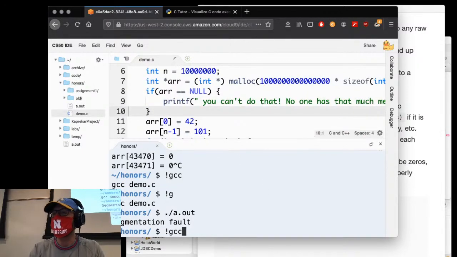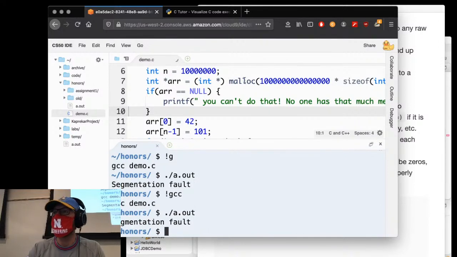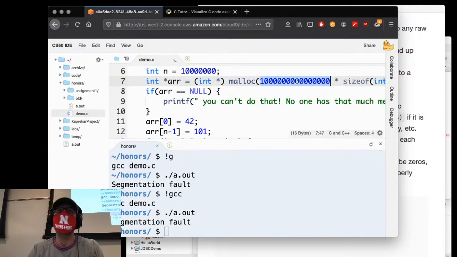But you can see here that it returned null, and that's why we got our segmentation fault, because no way is malloc going to give you that much memory. All right. This is actually probably overflow, and we're asking for a negative amount of memory anyway, which can also happen. Negative 10 times that.